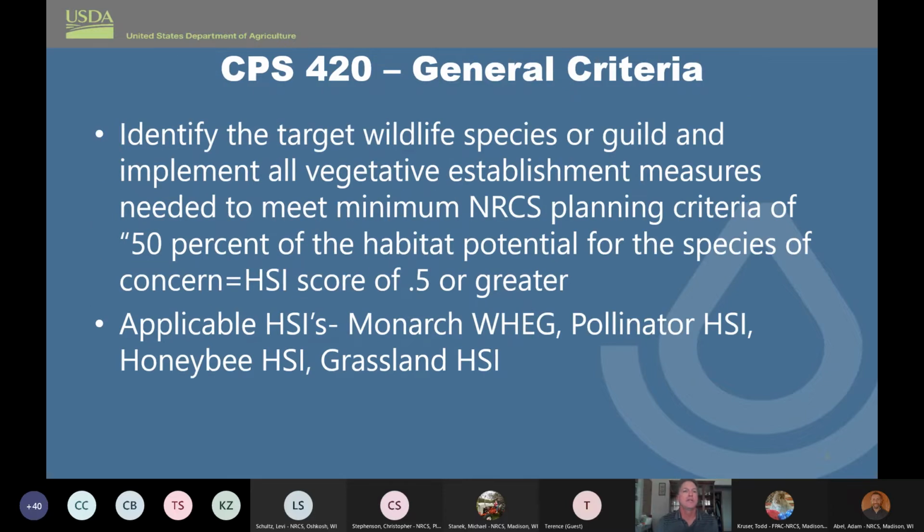So some of the general criteria: identify the target wildlife species or guild and implement all vegetative establishment measures needed to meet the minimum NRCS planning criteria, 50% of the potential for the wildlife habitat. So with an HSI, or Habitat Suitability Index, that's a score of 0.5 or greater where we're trying to get. And I will say those HSIs are on the Field Office Tech Guide.